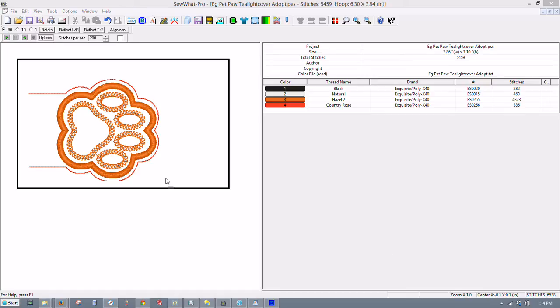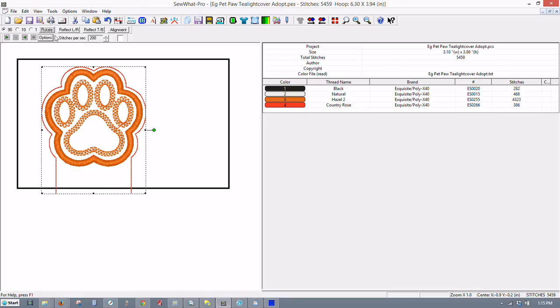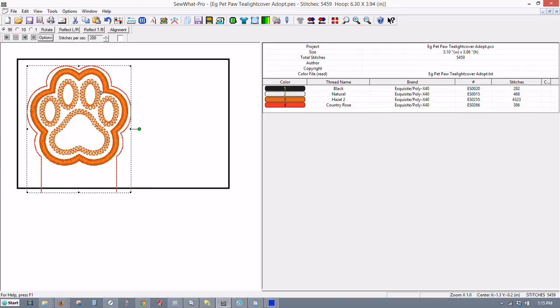So what we'll do first is we need to rotate this design. So we click the design. And we go up here to the menu bar, and there's a rotate button. And you can see when you hover over it, it says rotate. So let's left click, and that moved it just the way we want it. Problem now is the hoop's not large enough for this.